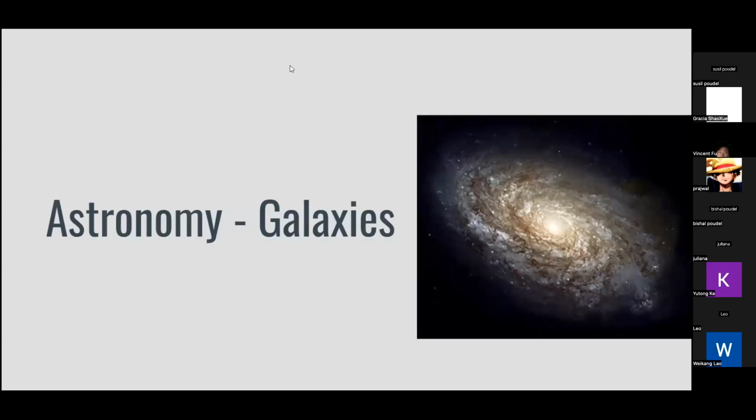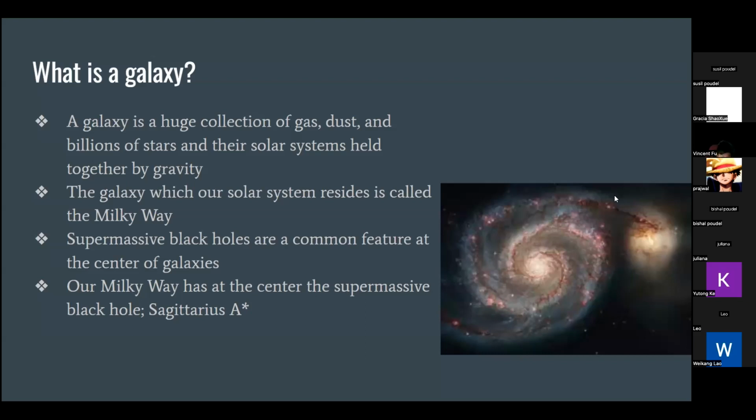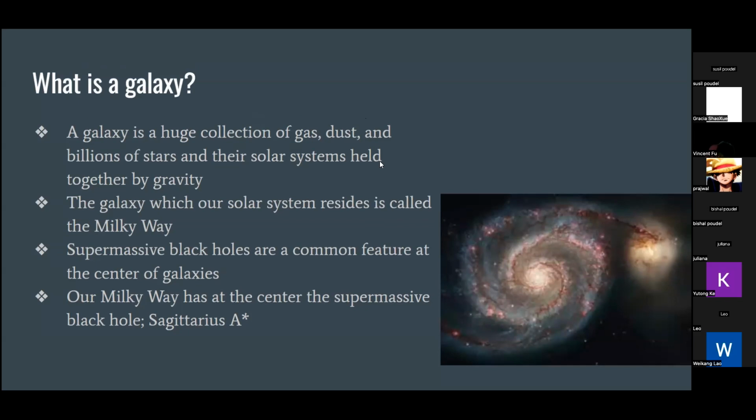And I think that's it for pop culture, and then here's our final section, which is astronomy. We're going to be talking about galaxies. A galaxy is basically a collection of gas, dust, and billions of stars and solar systems, and they're all held together by gravity. The galaxy which our solar system currently resides in is called the Milky Way. Supermassive black holes are a common feature at the center of most galaxies, and our Milky Way has at its center the supermassive black hole Sagittarius A*.